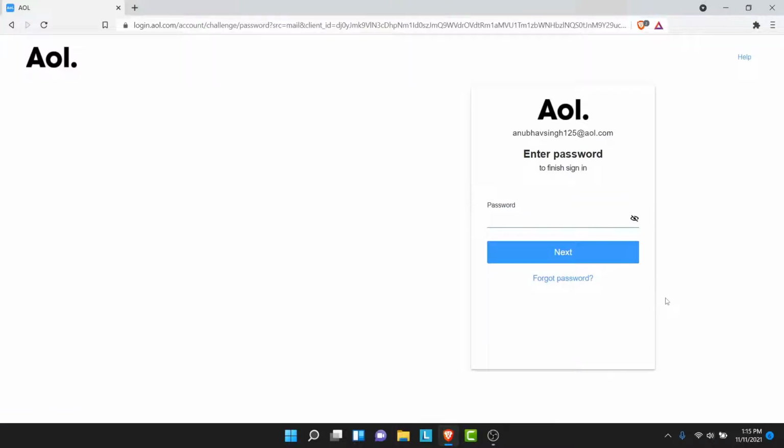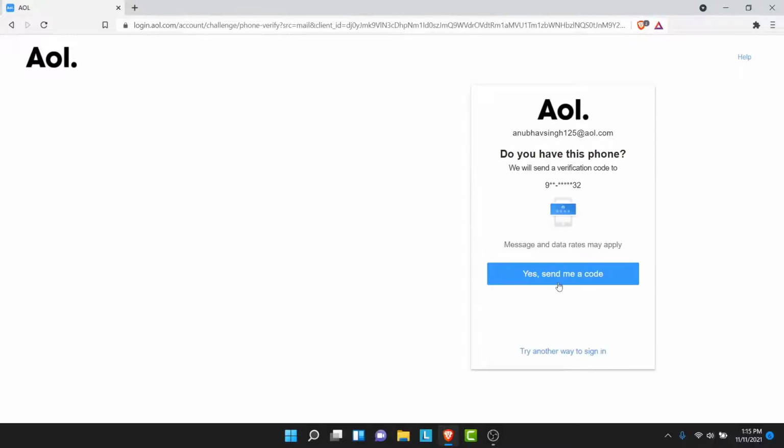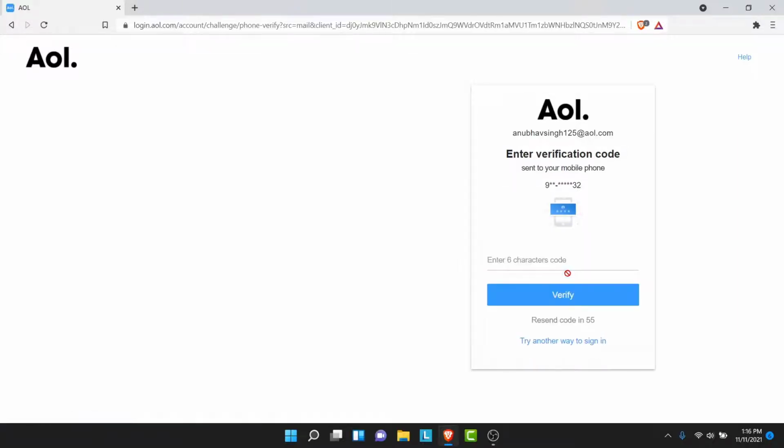Once you tap on the next button, AOL will ask you to enter your password in order to log into your account. But if you have forgotten your password and you want to recover your account, what you need to do is tap on the forgot password option below the next button. Once you tap on that option, AOL will ask you whether you have access to the phone number that you used to create that account or not. So if you have the access, tap on the yes send me a code button. Once you tap on it, AOL will send a 6-digit verification code to your phone number. So go ahead and enter that code here. Once you enter the code, tap on the verify button.